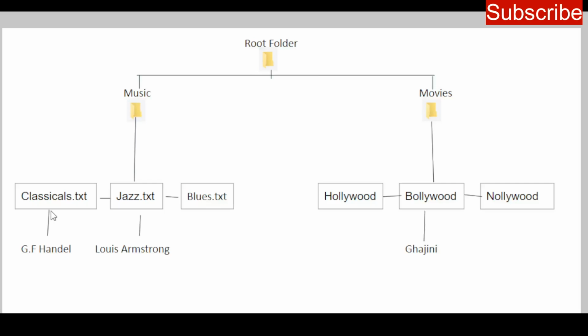The content we want inside our jazz.txt file should be Louis Armstrong. Then the blues.txt file should have no content. Then we navigate back to our movies folder. We create this folder. Then inside the folder, we'll create three files: Hollywood, Bollywood, and Nollywood. Then the content we want inside Bollywood should be Gajini, while Hollywood and Nollywood should have no content. So this is what we want to take as our case study or as an example. And I'm sure by the end of this example, you will understand how to navigate in the shell.